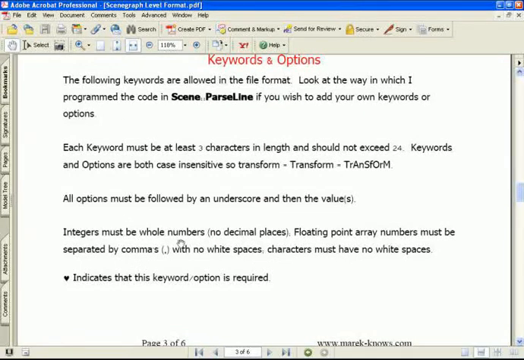Integers must be whole numbers, in other words no decimal spaces, which means if you need to pass in an integer, make sure you don't add a decimal space. Have it just as a whole number inside of the file. Floating point array numbers must be separated by commas with no white spaces. Characters must have no white spaces as well.